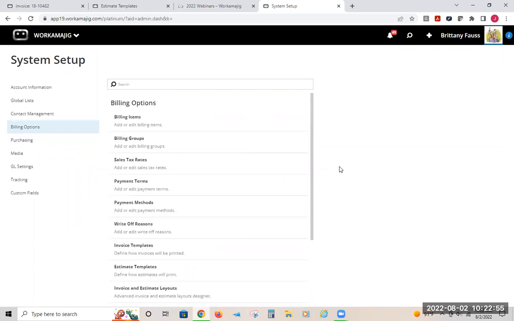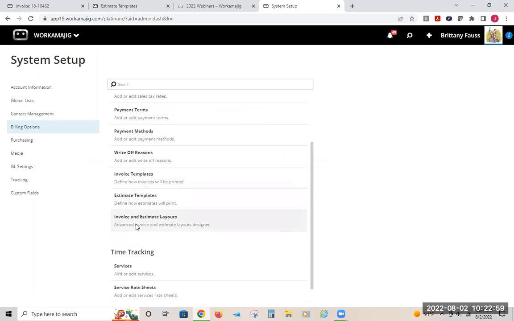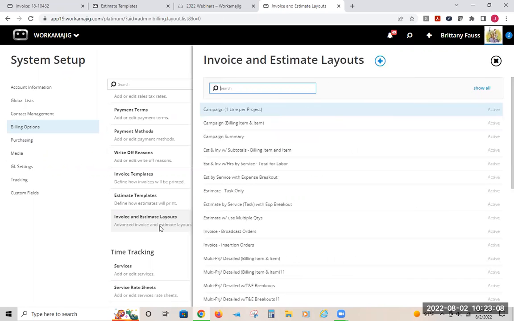Okay, so now we've talked about these older tools. The bigger one, or the more difficult one to use because it has more options, is going to be this invoice and estimate layouts option. So when I click into here, we did default in, because really you don't want to start these from scratch. They're so involved that typically you at least want to start somewhere.